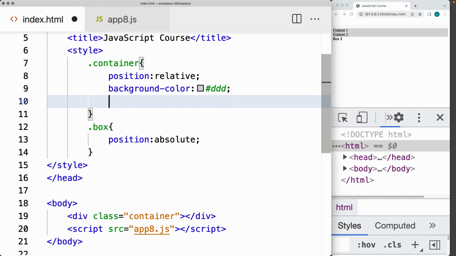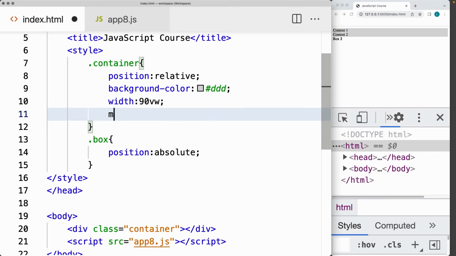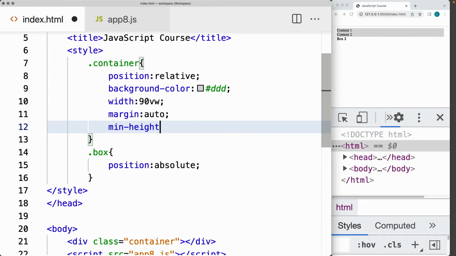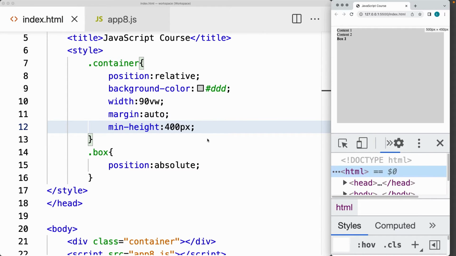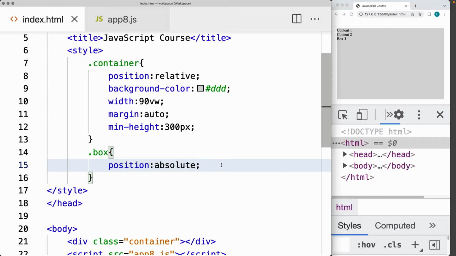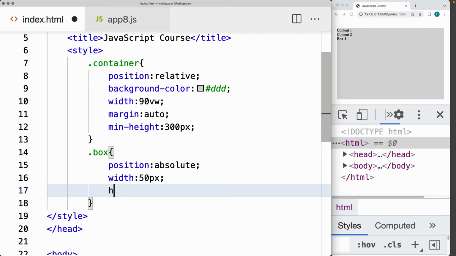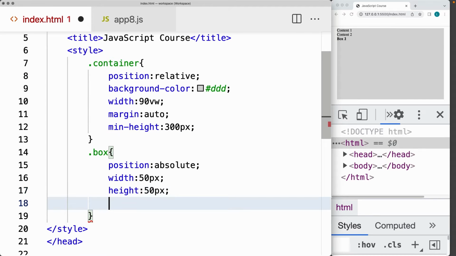Let's set some sizes for the container. So set a width of 90 vertical width. Also for the margin, auto margin, so that will center the content. And the minimum height of this, let's set that at 400 pixels. And maybe that's slightly a little bit too large, so maybe we'll downgrade it to about 300 pixels, so it fits nicely within the screen area. So now that we've got the boxes, let's set a width for the box to make them actually look more like boxes. So height for the box of 50 pixels.